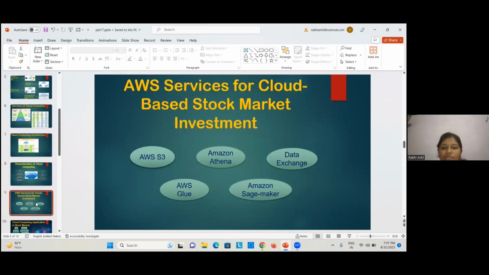So next slide is AWS services for cloud-based stock market investment. First we discuss the stock market. So what is stock? Let's break down what stock is. Stock, also known as equities, is a security representing partial ownership of publicly traded companies. So when you buy stocks in a company, it means you own a part of the company. There are two types of stocks: one is called common stock and the other is called preferred stock.